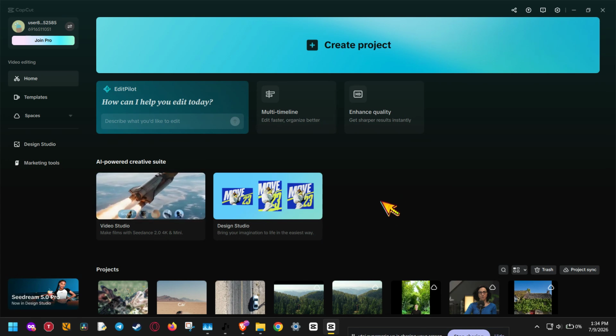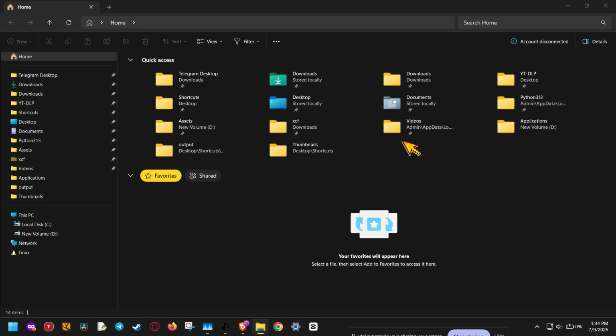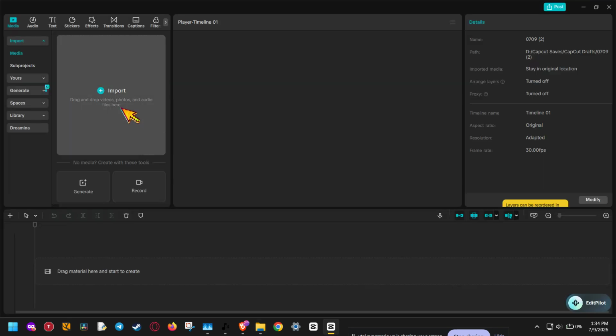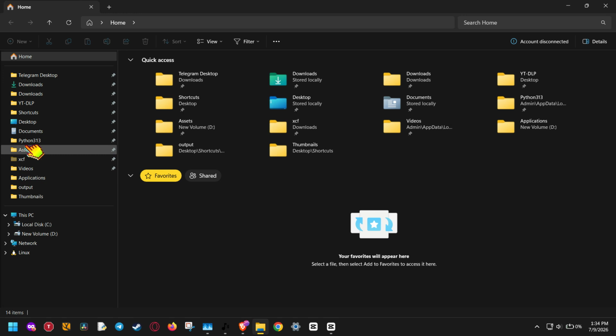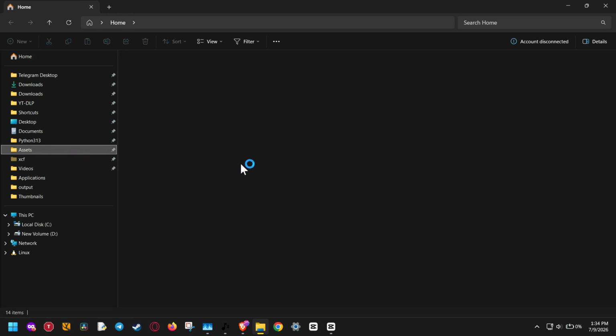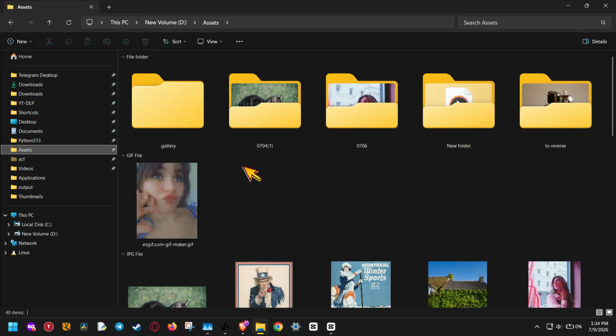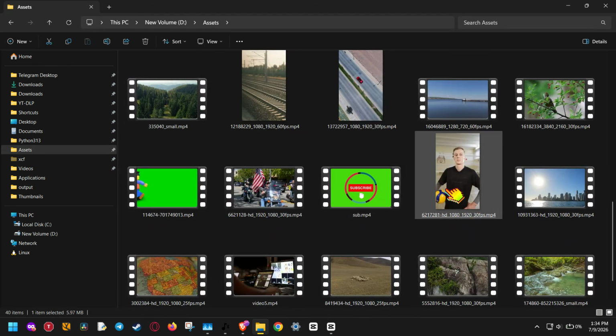Once the project opens, import your media, drag in your talking head footage, your screen recordings, and any B-roll clips you want to use. Keeping your main clip and your supporting clips organized from the start will make the entire edit much easier. If you have good footage ready before you start, the rest of the process becomes much faster.